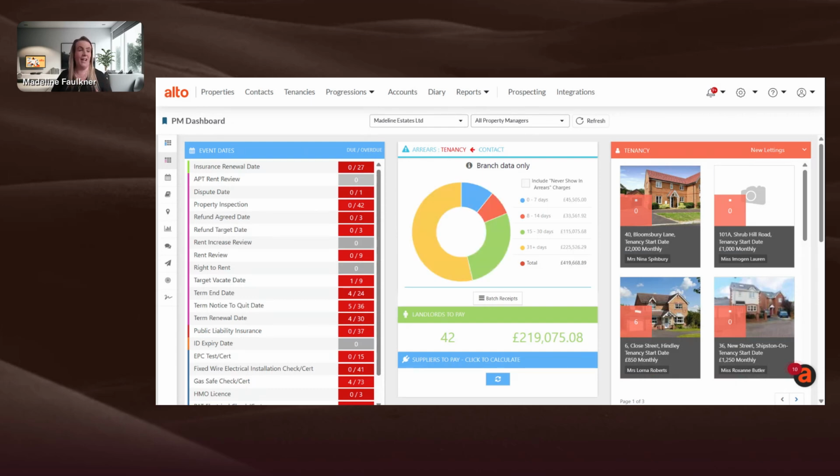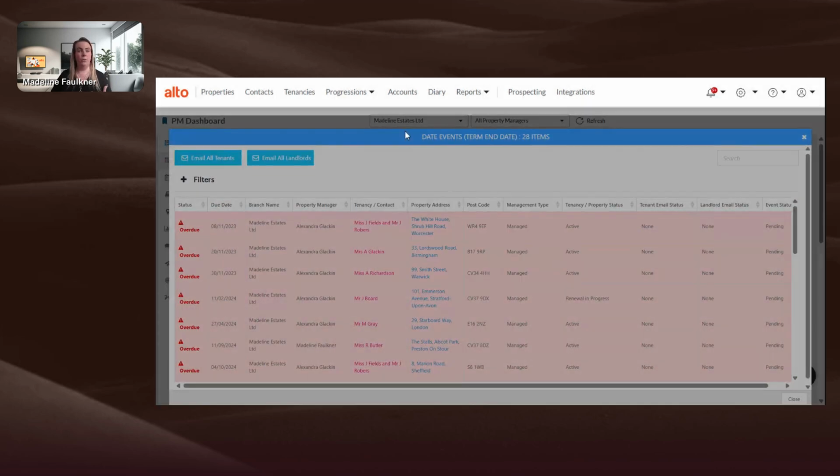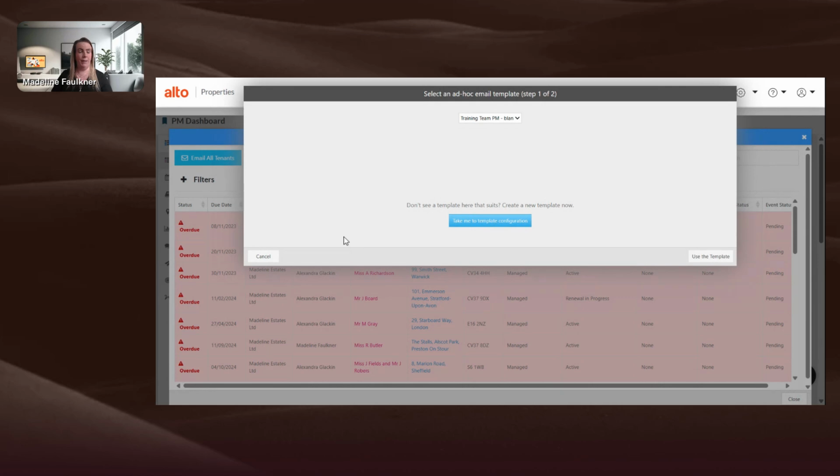Alto also allows you to track those management dates as an overall view, by having a very well-equipped property management dashboard. On this property management dashboard, you'll see here we have event dates. This is where you're easily able to track all of those compliance dates that are coming up to be due or overdue. You've got the ability to quickly email them all out in mass. By going into one of these, you have the ability to email all of them with our lovely email template designer.